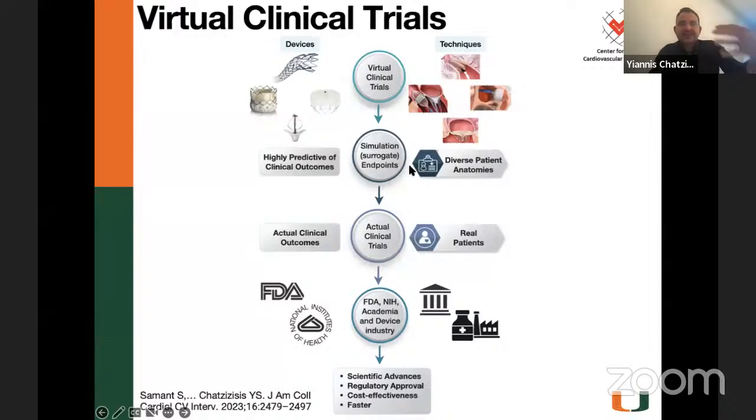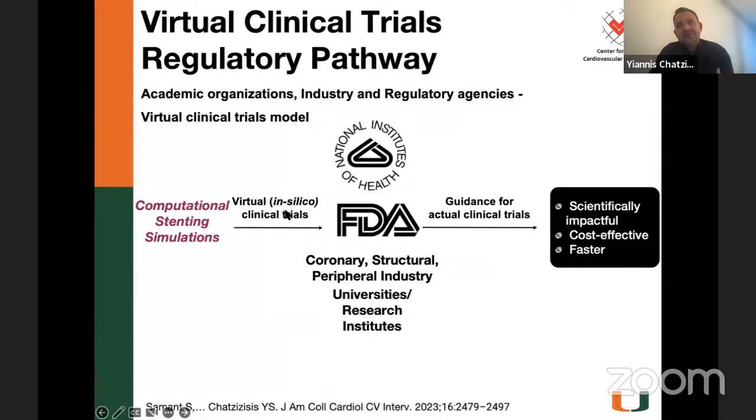And through this virtual clinical trial approach, we can get a signal of the best devices and techniques, which we can then test in a more targeted fashion in actual clinical trials with real patients and real clinical outcomes. But those clinical trials are more informed, more targeted compared to just doing trials and spending money and time, which in many cases can be of no real conclusion and no meaningful change in what we know. Essentially, with the virtual clinical trial approach, we can inform the FDA, the academia, and industry on more specific, more targeted clinical trials, which can help us advance the science in a very cost and time effective way.